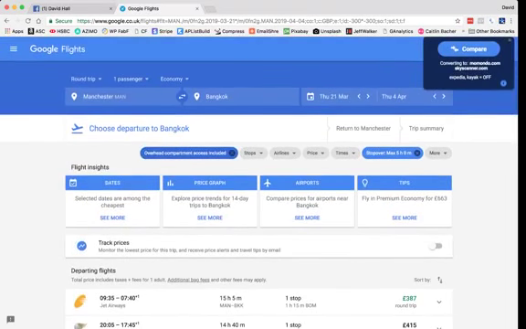So that's pretty much it for the search that I'm doing for today. Hope you found it useful and that it helps you to find the cheapest dates for the first part of your cheapest flight search.